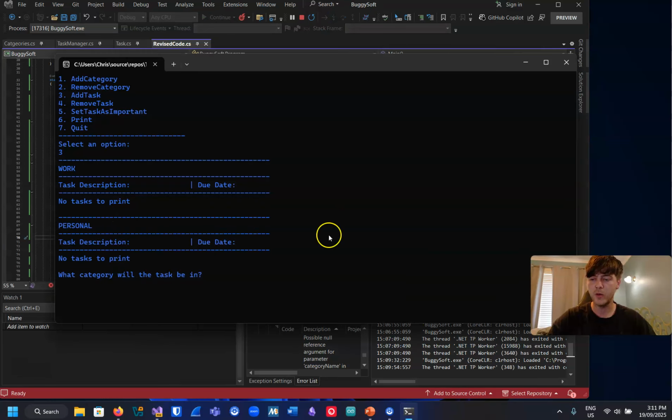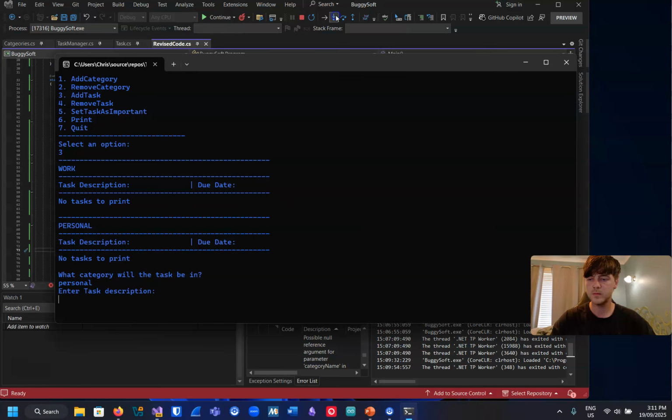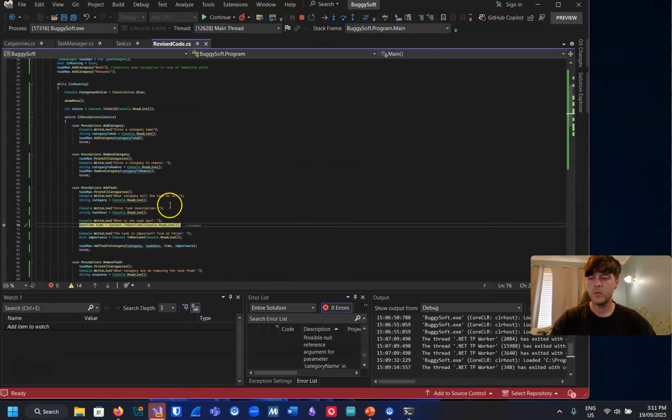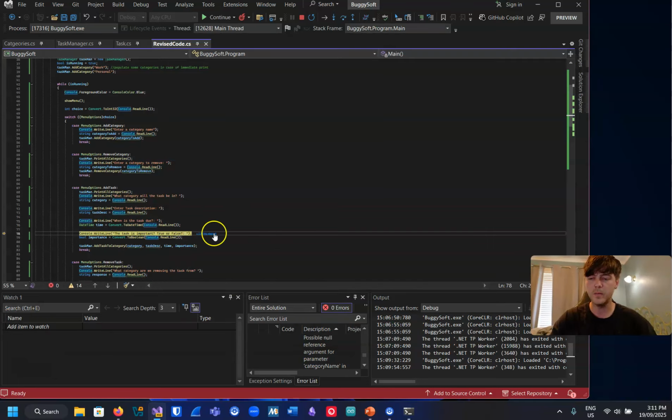Then we need to select which category we'd like to add a task to. For this example, we'll say personal. I'm going to add a task description. We can say recording. We'll come down here. We'll provide a time that the task is due. That'll be, let's say, 11:30. This is a 24-hour time, so this is going to be 11:30 a.m.